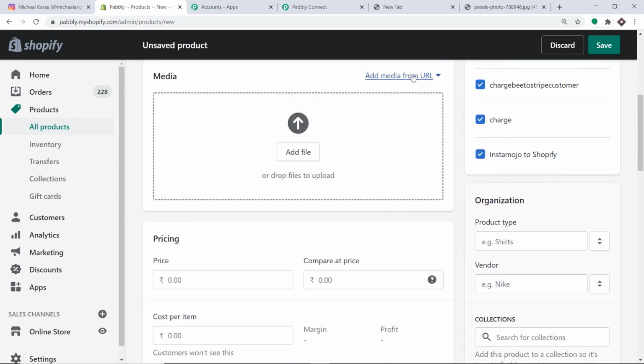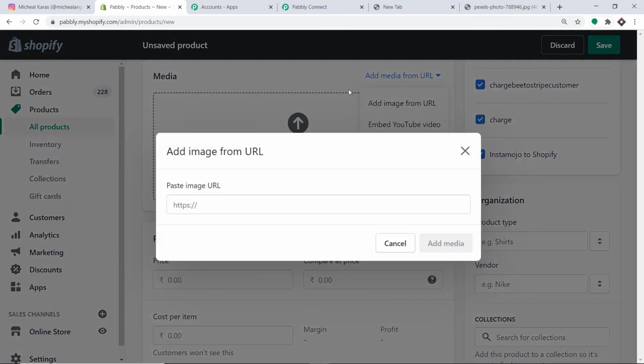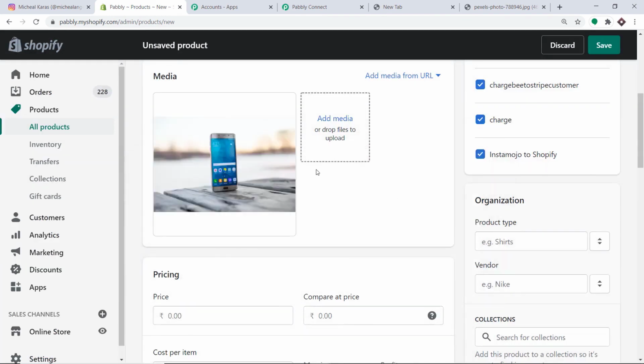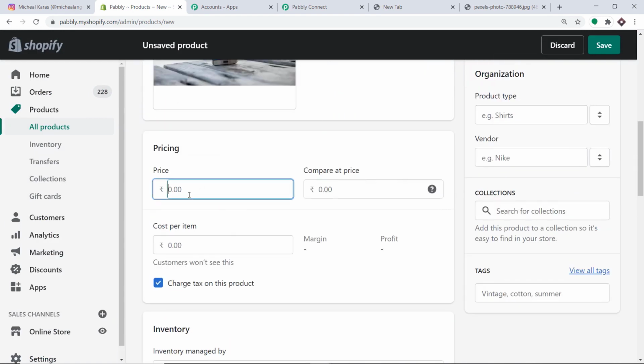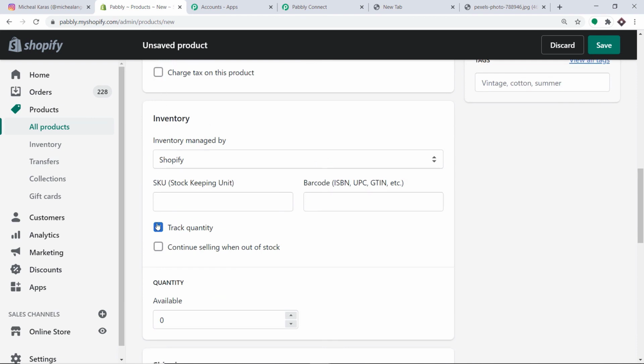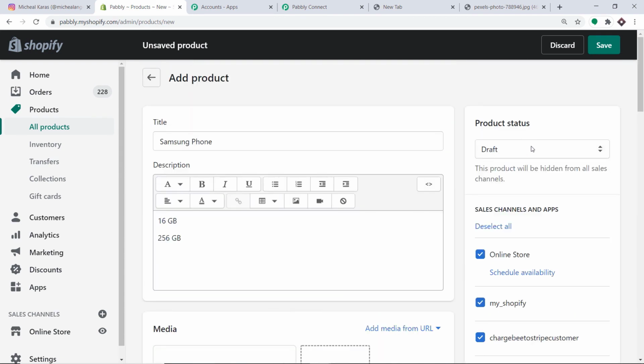Okay, and then we have the media URL. So I'm going to enter the media URL. Okay, so just click on add media. So this is the phone. Okay, so how about we just enter the price. So this is the price, 9,500, no tax. Okay, so this is a physical product. Just click on active and just click on save, to build a product.